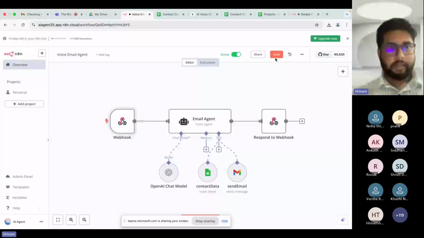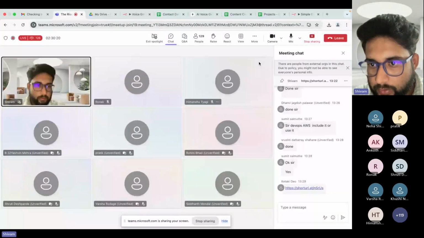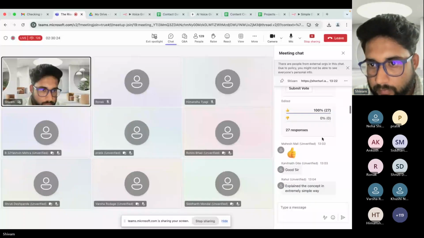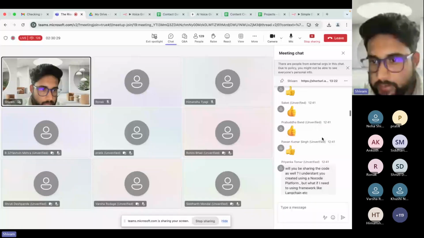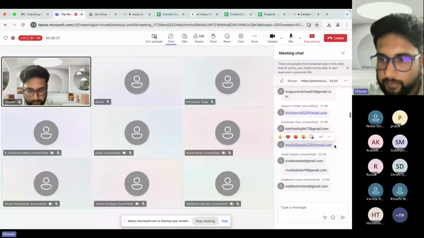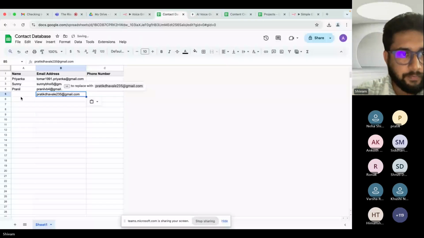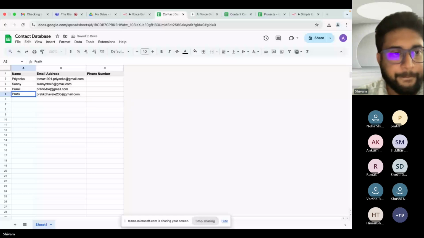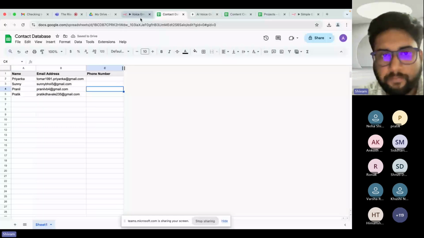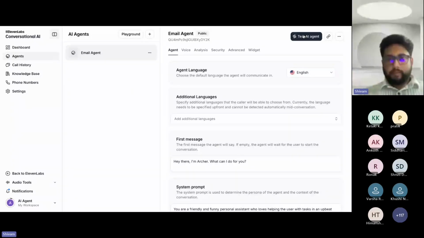So now we are going to send an email to whom? Let's take one more email ID. This time let's take Pratik's email ID, Pratik Dhavle. I am putting it in my contact database. Great. So now let's go to our voice agent. I'll reshare the screen. Okay, I will test this.